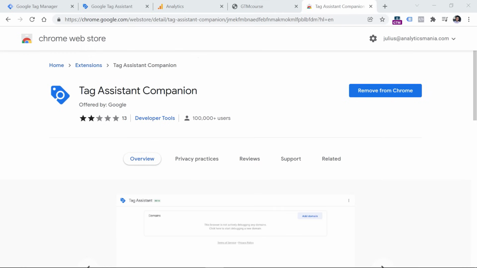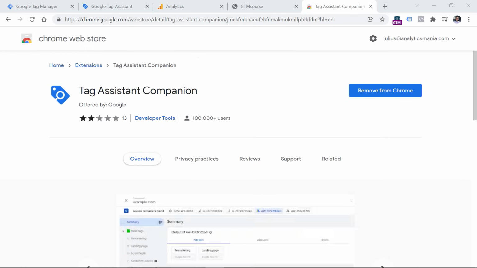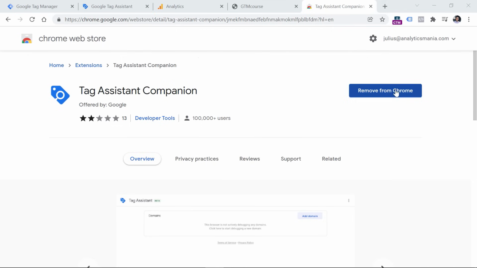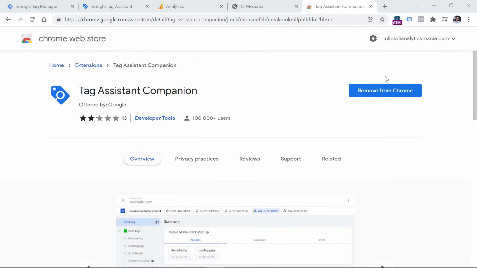To improve your testing experience, I highly recommend that you install the Tag Assistant Companion Chrome extension to your browser. That's why it is highly recommended that you use Google Chrome when you work with Google Tag Manager. I will post a link to Tag Assistant Companion below this video. Once you click that link, you will see the install button right here. Click it, and then the extension will be installed.